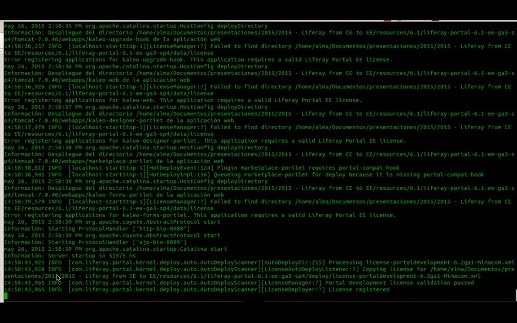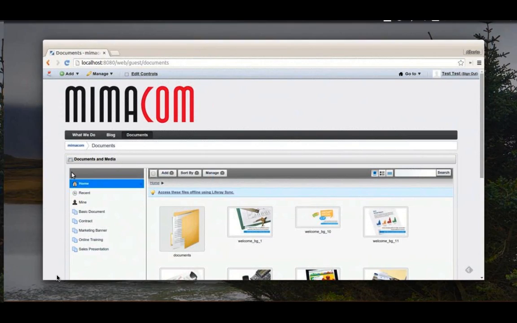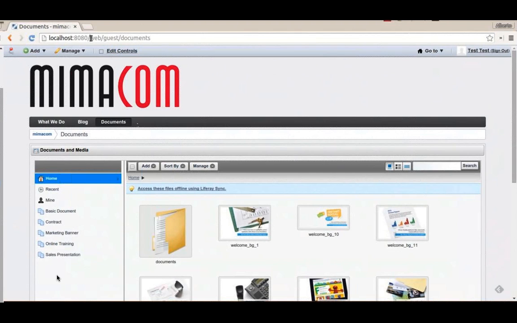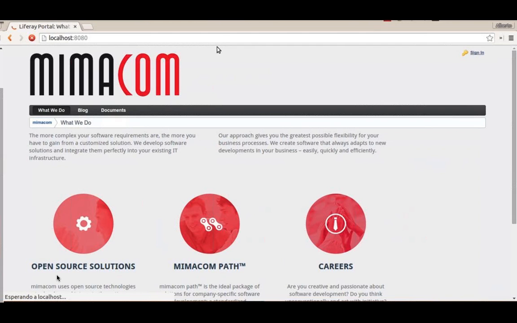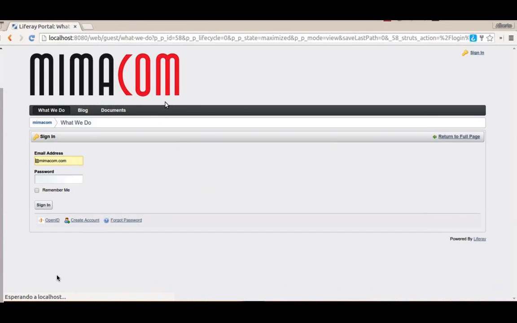Okay, here the startup process has just finished, and you can see here how the license has been detected. So we can go now to our portal, and you are also seeing the same thing because there is no difference between the 6.1 EE and the CE.